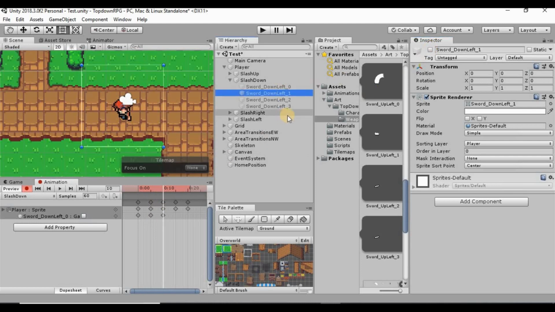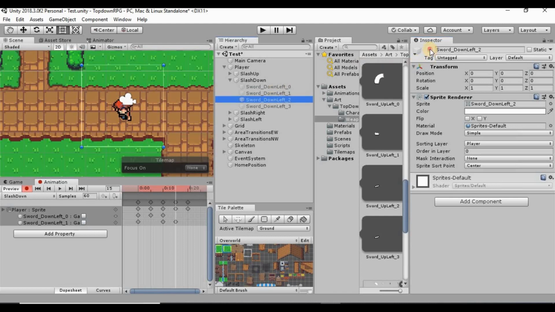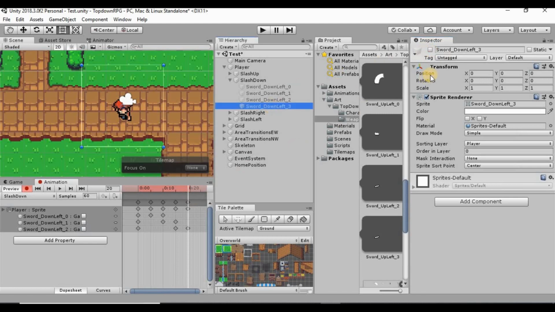Move on to the second image for the sword and activate that one. I'm going to move to the fourth frame here. I'm going to deactivate that sword, go to the third image and activate it. And then I'm going to go to the last frame here, deactivate that, and then activate the fourth image here just like that.